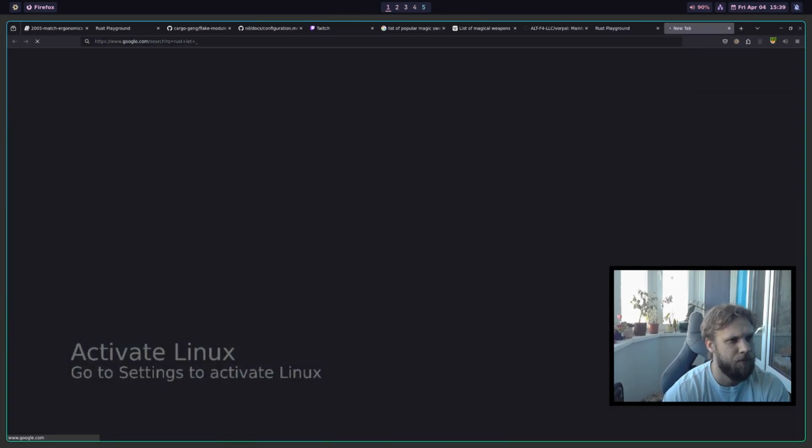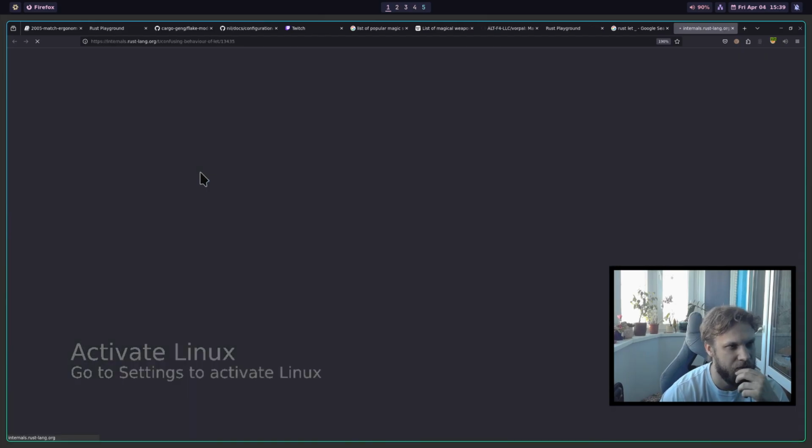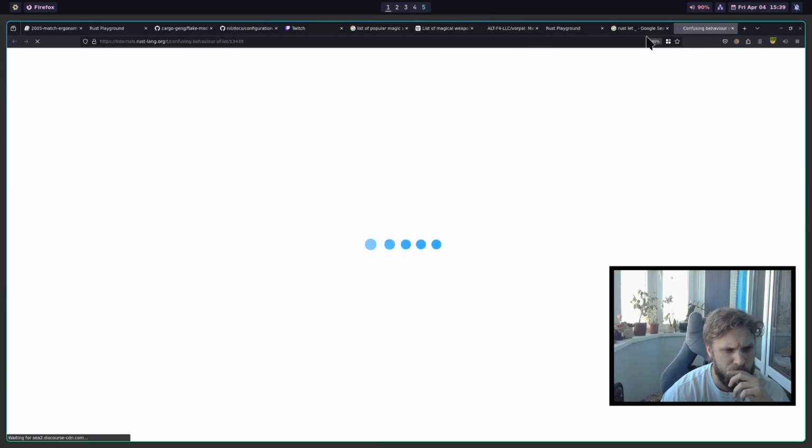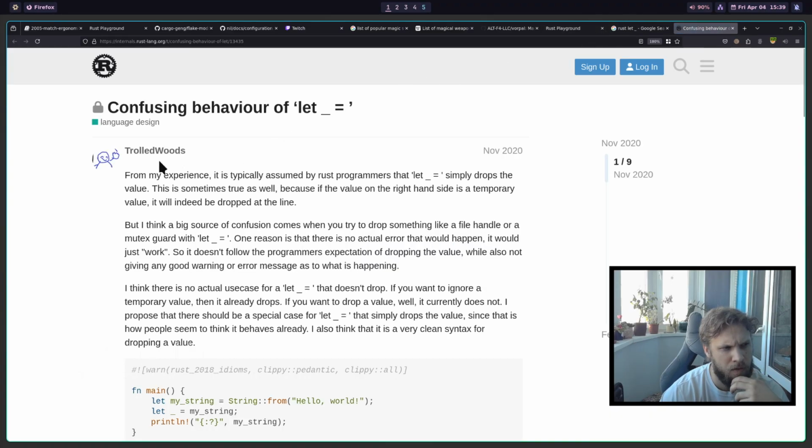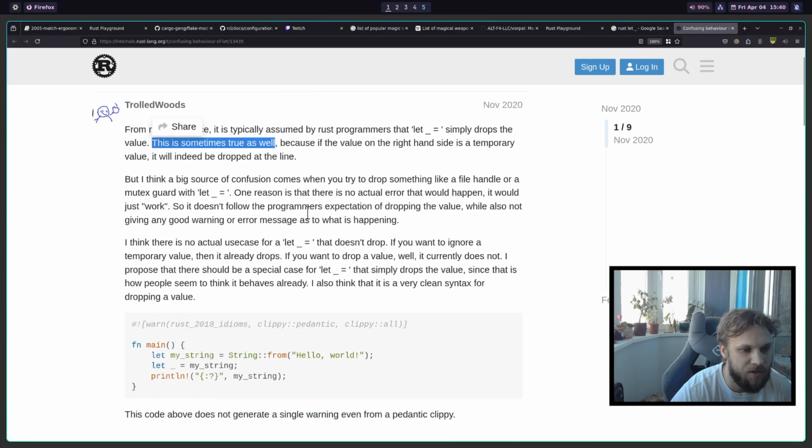Rust let underscore. Maybe if I just do this. Confusing behavior of let underscore. From my experience, it's typically assumed by Rust programmers that let underscore simply drops the value. There you go. Yes, exactly. Because you don't bind to any values here, but you move the value into the pattern matching. That's what it looks like to me. So because you move the value into pattern matching, but you don't actually assign it to any identifiers or bindings, you think that it drops, but it's not. It's literally not what it is.